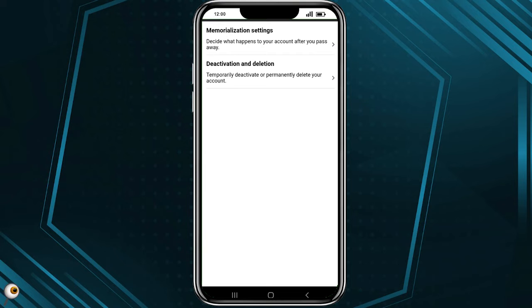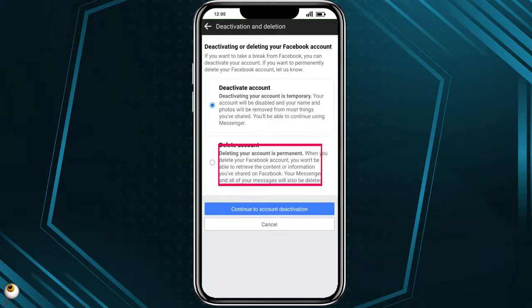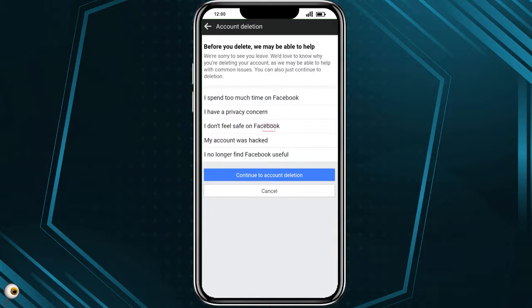Go to the Deactivation and Deletion section. Make sure Delete Account section is marked and tap on Continue to Account Deletion button. You can choose one of these reasons about why you are deleting your Facebook account. Then tap on Continue to Account Deletion button again.